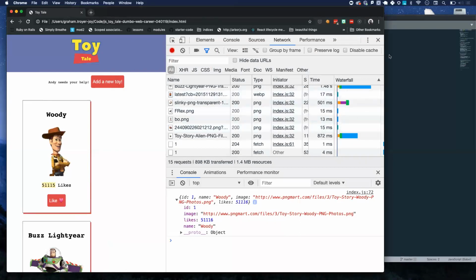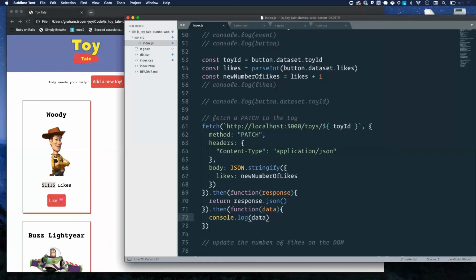The cool thing about doing this pessimistically is if someone's in another tab liking this toy, I can update it with the number of likes that is actually true about the database, not just 1 plus the one I had before. Not to shit on optimistic rendering or anything, but I don't like it very much. If you couldn't tell.